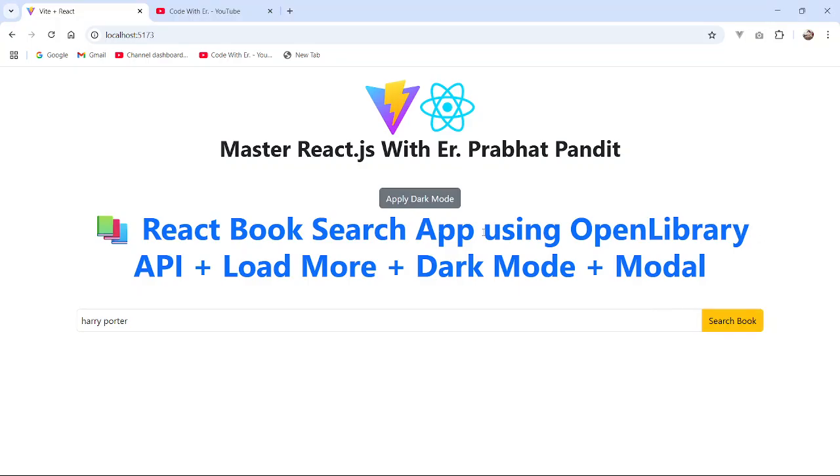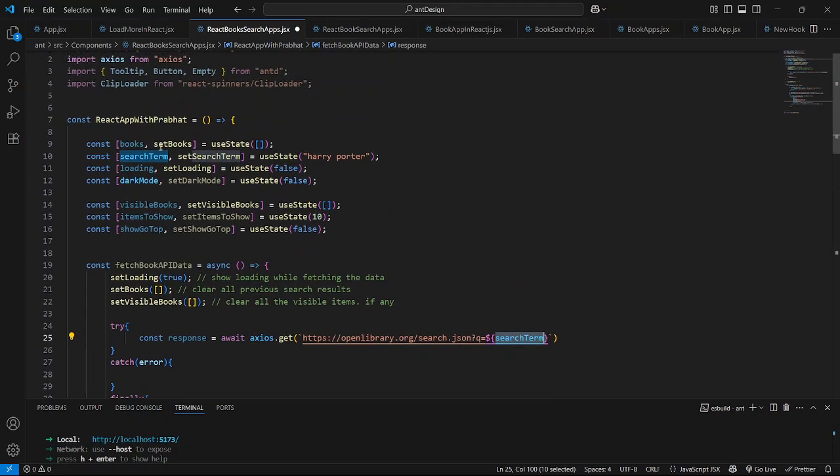I explained to you, whatever the user enters in this search input field will definitely come inside this searchTerm state variable, and we can use this state variable anywhere in our React app. So here we will see math books, physics books, chemistry books, biology books, and accordingly we will fetch the data from the API.